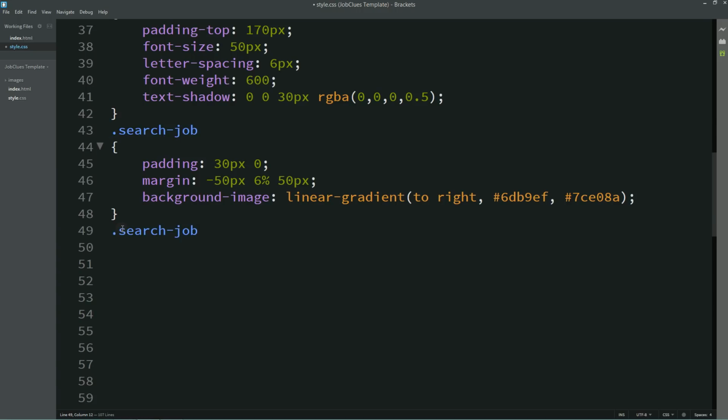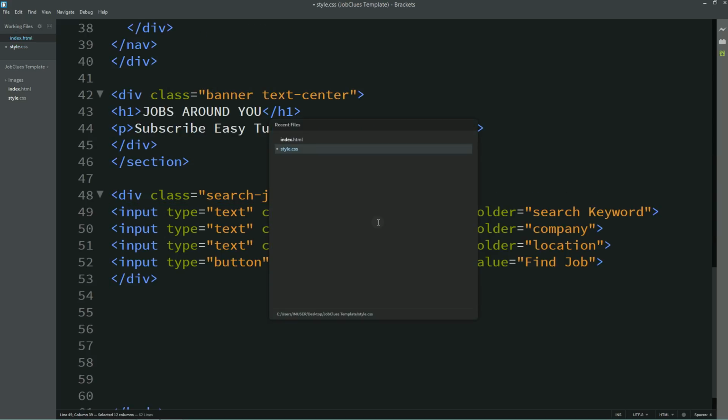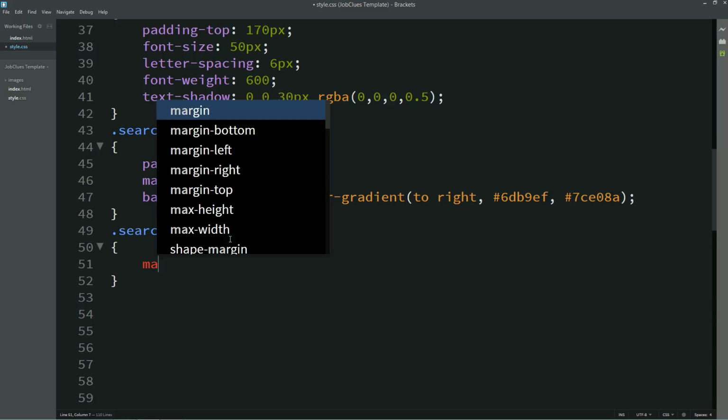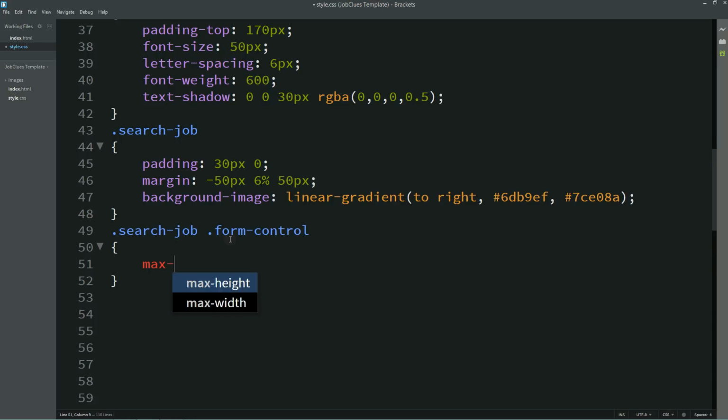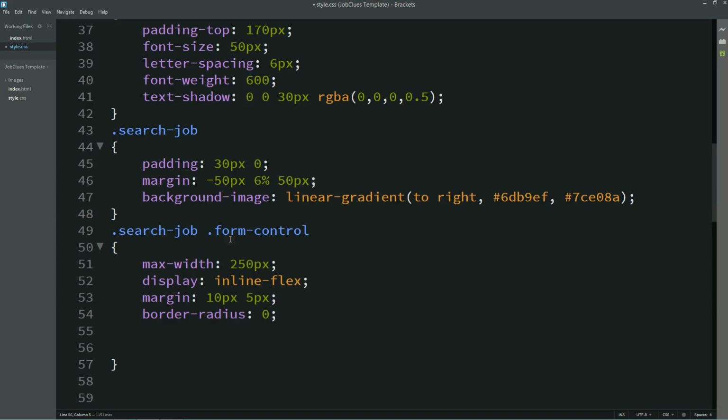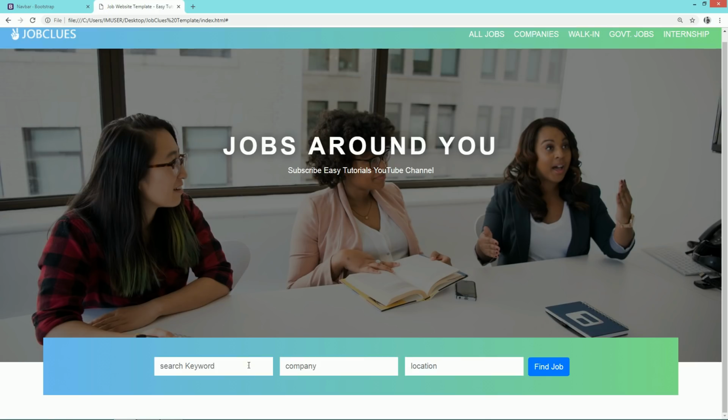Just copy this again, and after that I'll write this form control, and let's write here max width. It will be 250 pixel. Then display will be inline flex. Then I'm writing margin 10 pixel 5 pixel. Then border radius, then box shadow and border none. Let's add important here for this one also. Let's refresh this website. Now you can see all the input fields aligned in the same line.